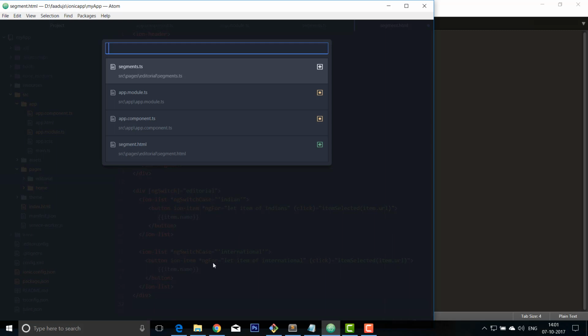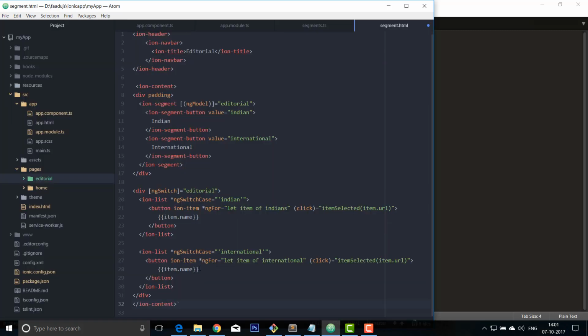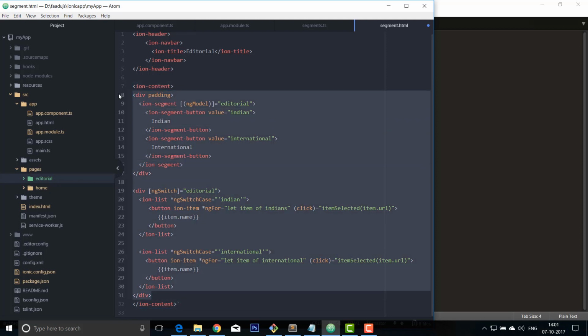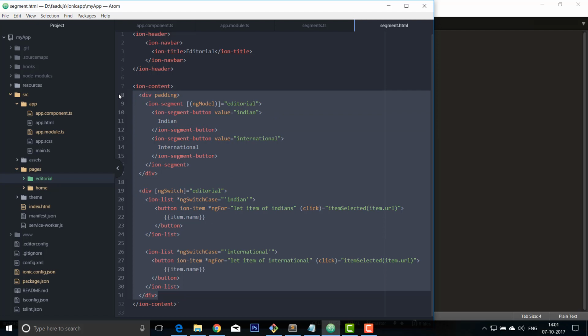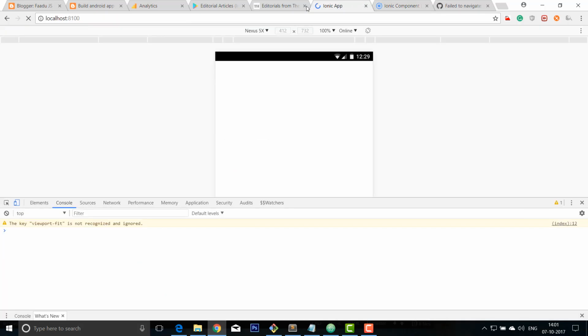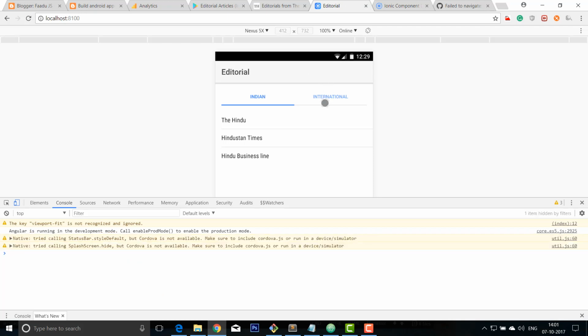Oh no, I don't want to. Control V, give it the indentation. Proper indentation is important to understand the code. Indentation is done. We'll check. Oh my god, wow, Indian, international, everything.